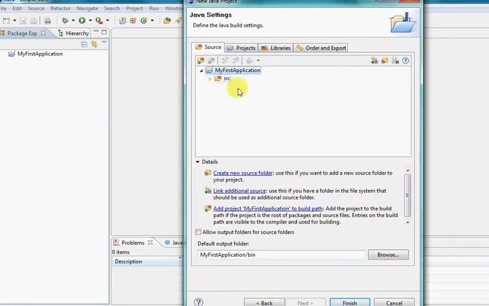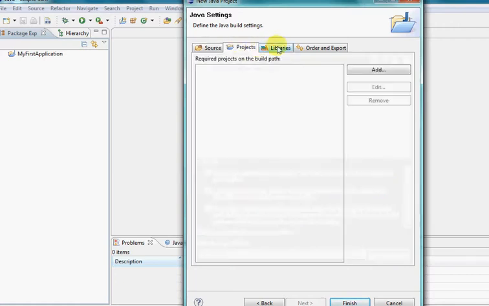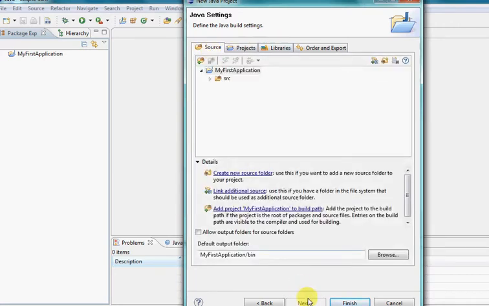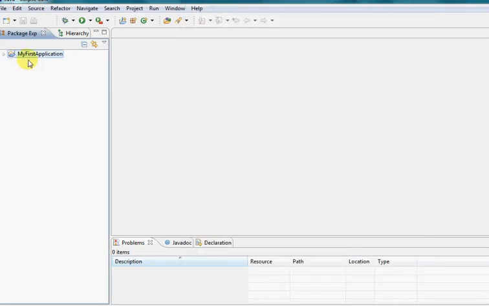That's going to show you the structure of your directories, your project settings, and all those. You don't really have to do anything here. Click on Finish. So on the left panel here, you're going to see all the projects that you're going to create. I have only one here, so that's my first application.